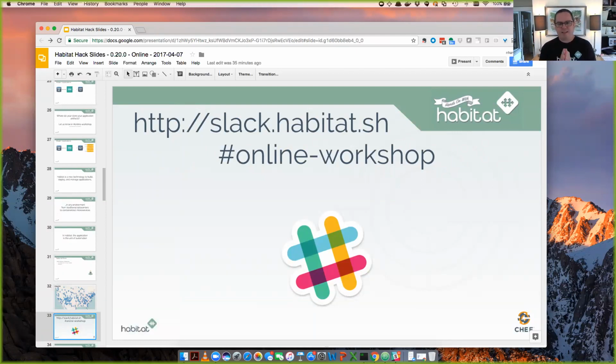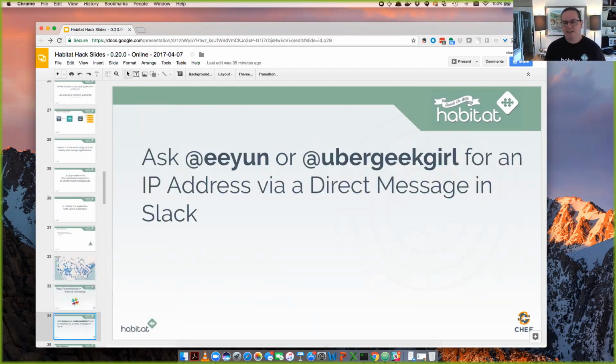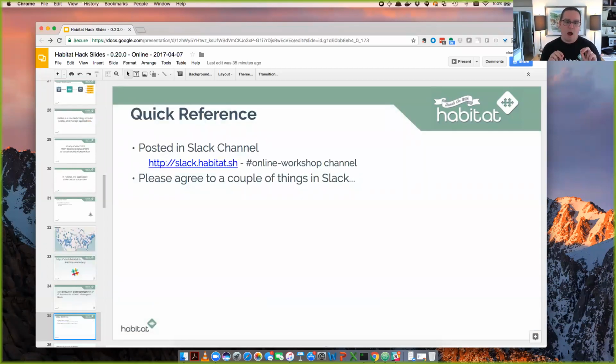In order to participate in these labs, you must be in the Slack channel, and you must be in the online workshop there. From there, I need you to ask Ian or Uber Geek Girl for an IP address so that you can SSH into a workstation that I'm about to give you. Before I give you the next set of instructions, I'm going to pause for a second. I'm going to post something into the Slack channel. And then I'm also going to post a couple of things that I need you to agree to. So give me a second while I type over there.